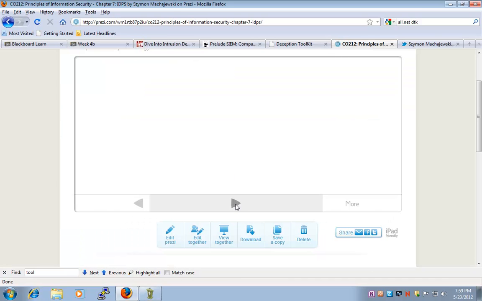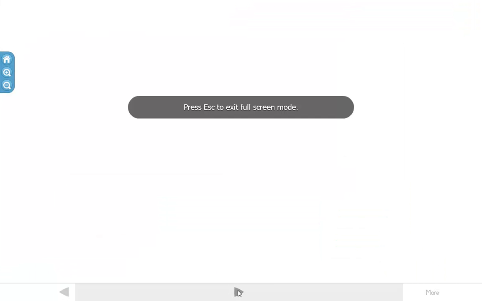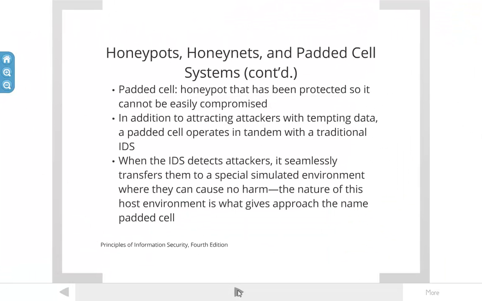So that works both ways. Again, we're talking today about a toolbox that will provide you with the necessary tool for the job. Okay, here's another example, a padded cell, which is a honeypot that has been protected so it cannot be easily compromised. The idea is you do get in on the host, the padded cell, but from then on you can't do much, okay? So the idea is to hold you in that padded cell for an extended period of time. It's a simulated environment that allows you to keep someone in.